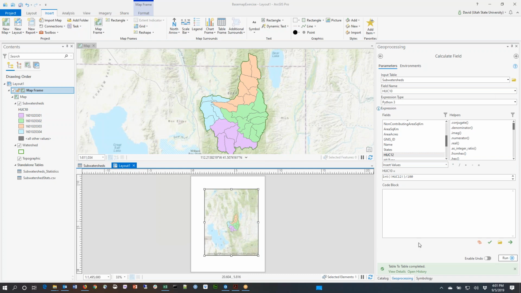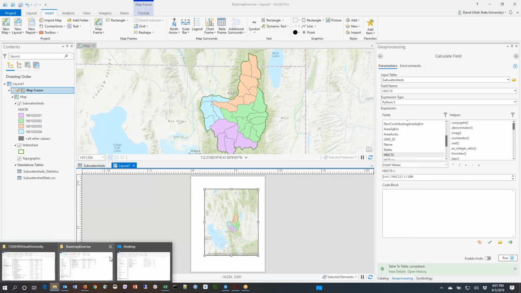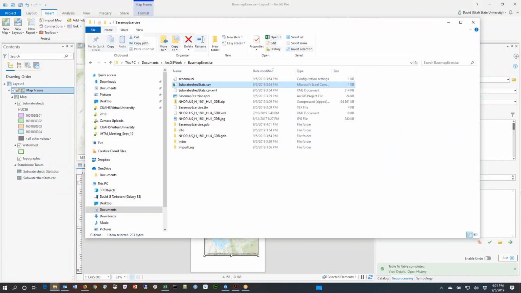Okay, so there's a little bit on page 30 that says, where's my stuff? As you work with things in ArcGIS, especially if you're moving between computers, it's handy to know where the files you're working with are in case you want to make a backup or something like that. In this case, they're all in this base map exercise folder. You'll see that we've got the CSV file. There's the two geodatabase files.